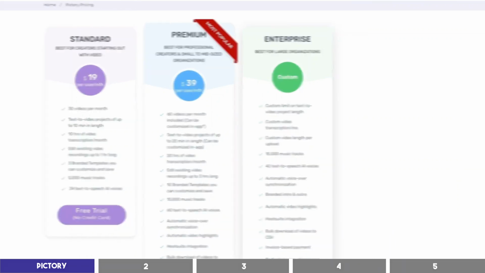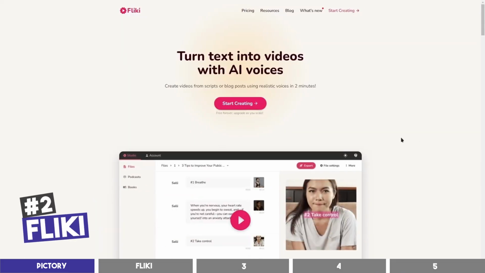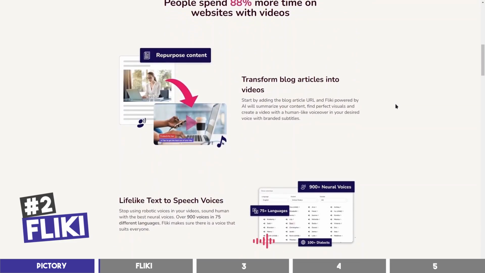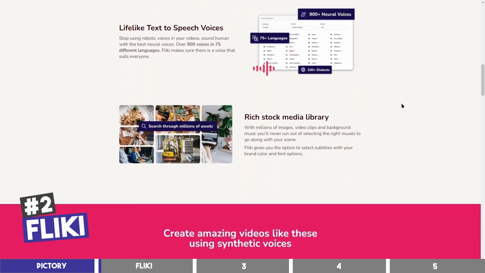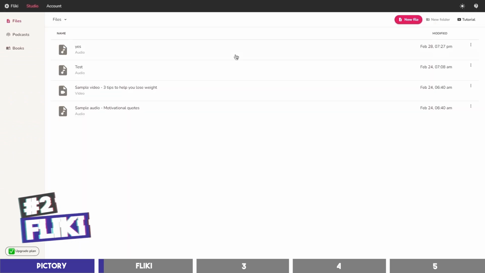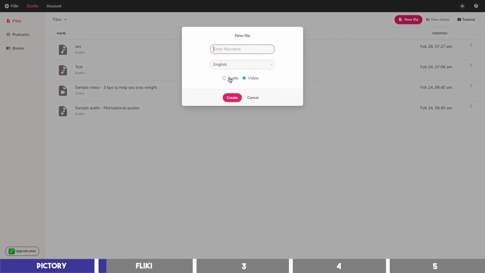The second tool is Fliki. Fliki has both audio and text to video tools. It's similar to Pictory, but the tools are more hidden, although that makes the interface cleaner. You can start a new project by clicking on New File, select between Audio and Video Project, input the file name, and click on Create.